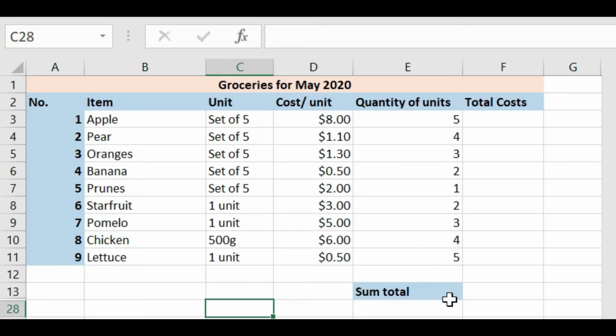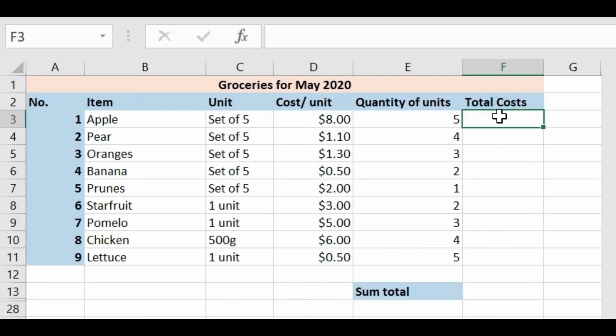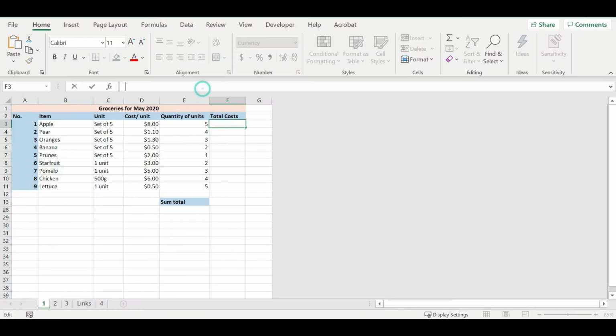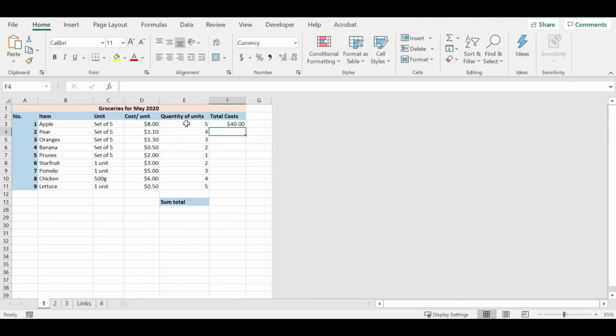I need to find out the total cost of my groceries, and this needs some calculation. Firstly, let's get the individual cost per item. In cell F3, I want Excel to calculate something for me, so I do that by putting an equal sign in the formula bar to tell Excel that I'm putting in a formula. And since I want the cost of each item, I need to do that by multiplying cost per unit by quantity of units. So I'll click D3, multiply by, in Excel multiplication sign is the asterisk that can be found via Shift 8 on the keyboard. E3, hit enter.